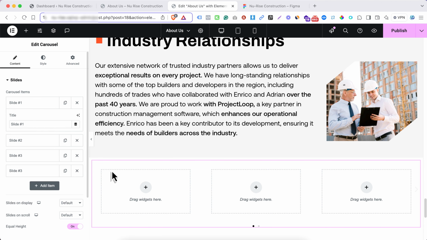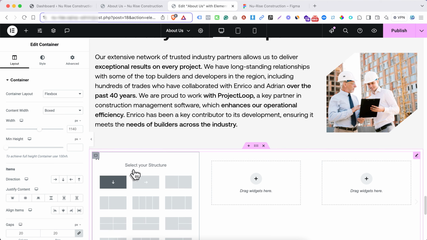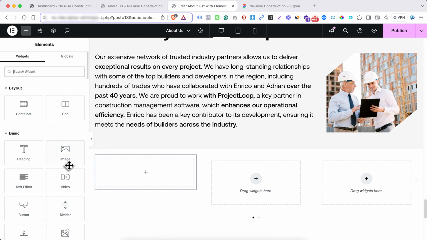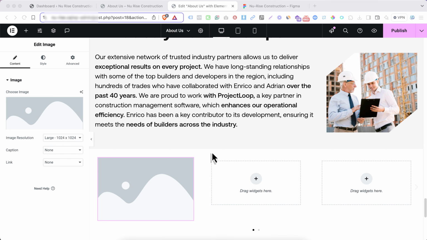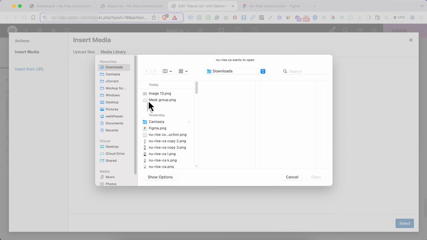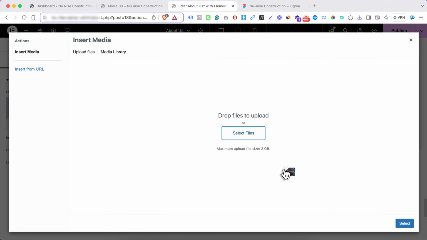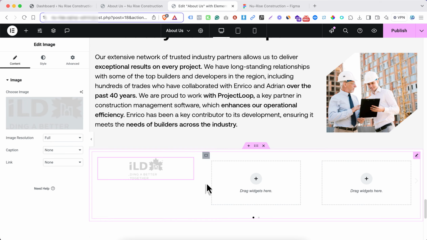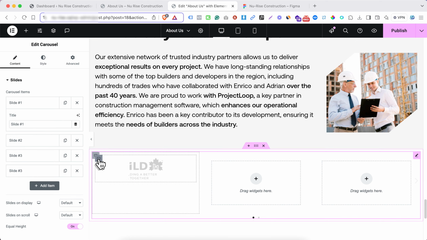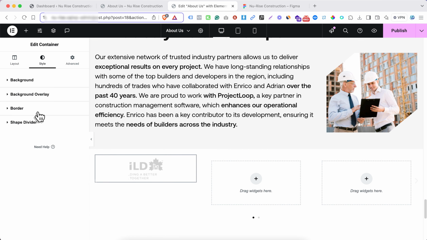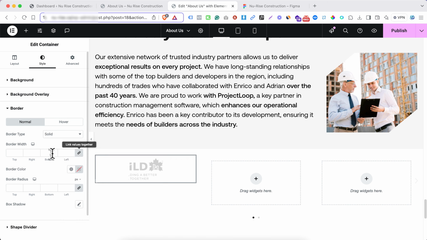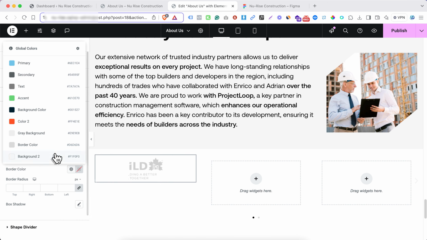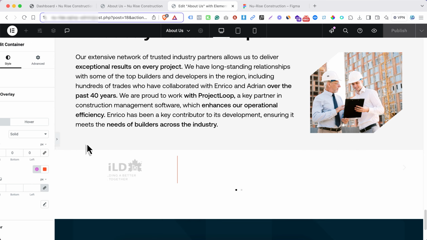Okay, first let's add one image. Copy, we just need to add an image. The image resolution should be full. Let's select the image. I have exported the image. The image is this one, and anyway, let's copy and paste. Now let's click here. I'm adding a border right, that's why I'm doing this one. All right, the color is this one.